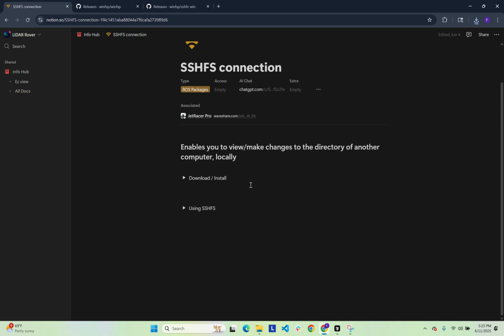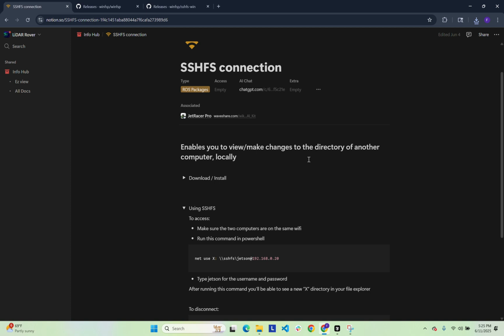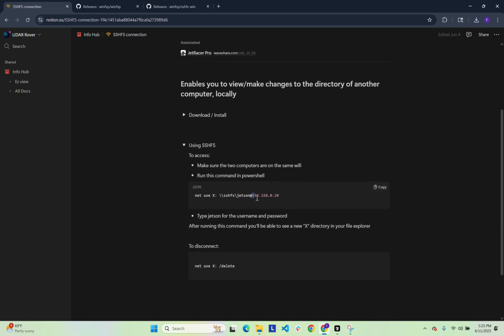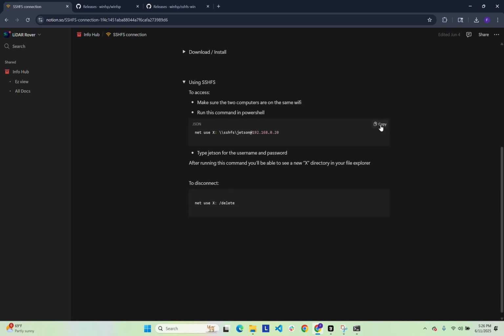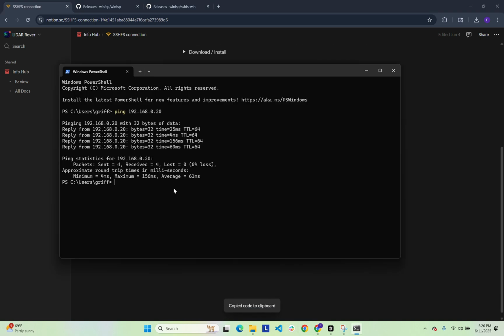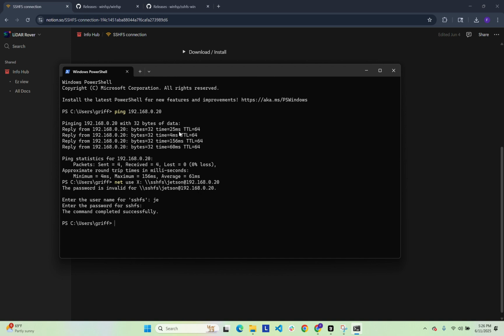And then once you have both of them installed, you should be good to go and should be able to do an SSHFS connection. You will need to be on the same Wi-Fi. Both computers will need to be on the same Wi-Fi, so we can test that real quick. Just a regular terminal. And it looks like they are on the same Wi-Fi, so we can just run this command. The username doesn't really matter, and then the password is just Jetson.